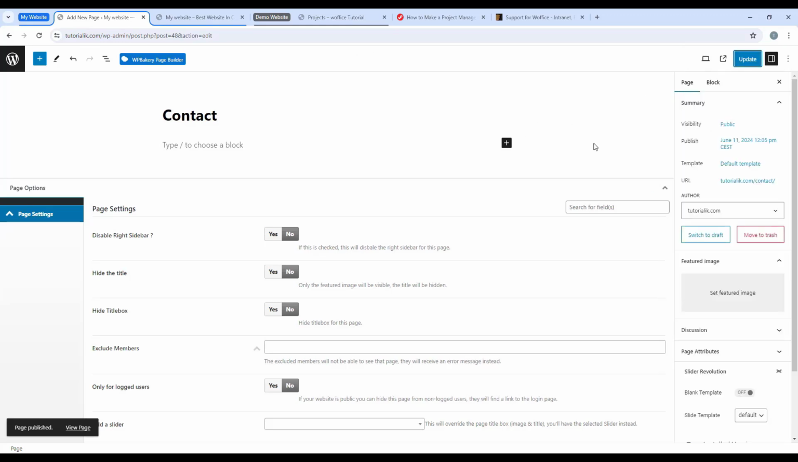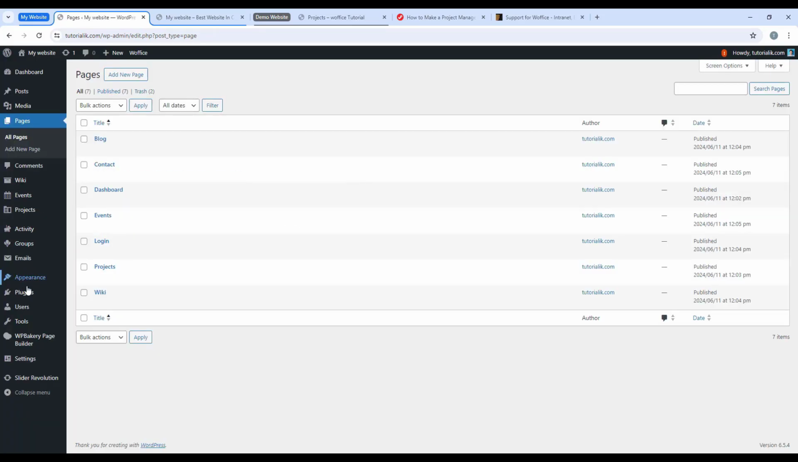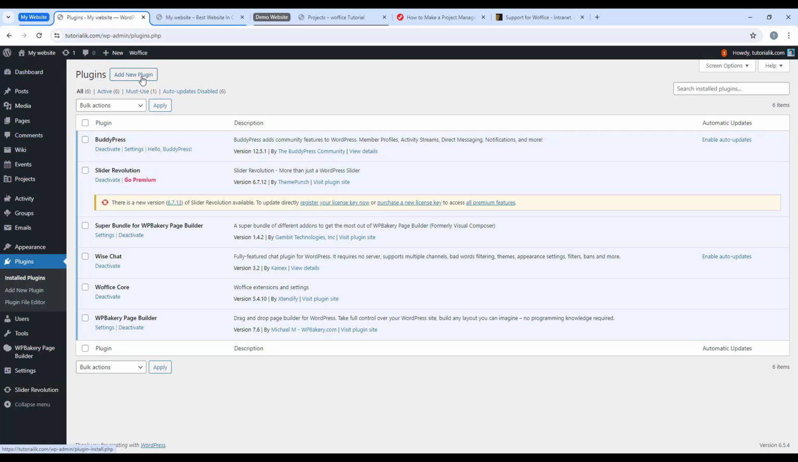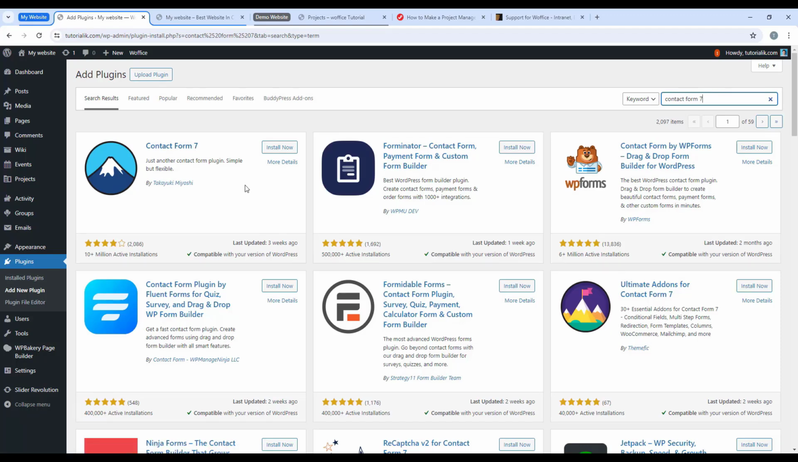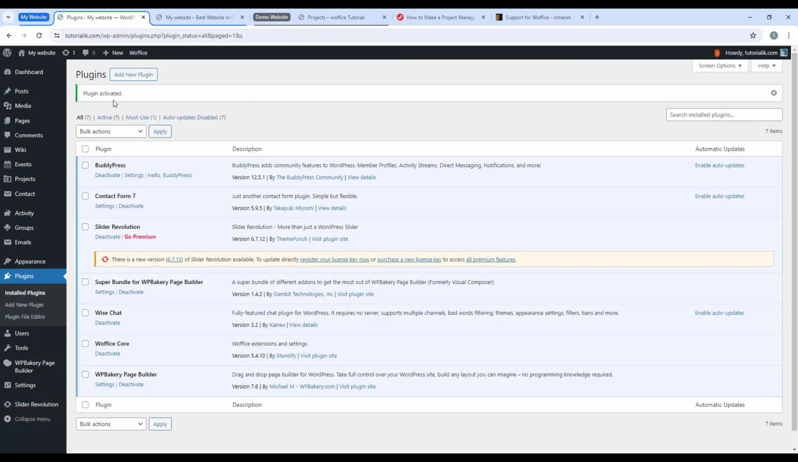So now instead of selecting the template for contact page, I will do another thing. First of all, let's go back to our dashboard, and we need a plugin. Let's go to the plugins and click add new plugin, and from here search in this field Contact Form 7, and this Contact Form 7 plugin will come up. From here just click on install now, and after it is installed let's click on activate. Alright, now we can see in our plugins this Contact Form 7 has been added.